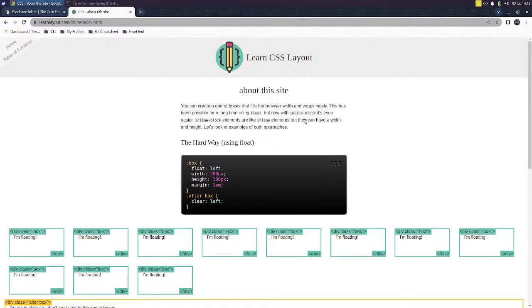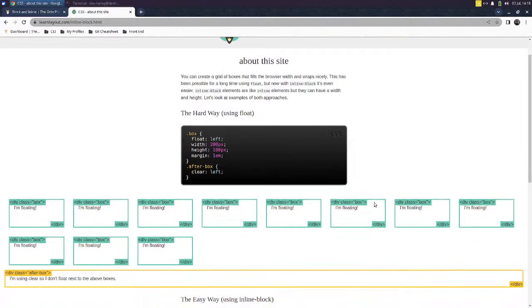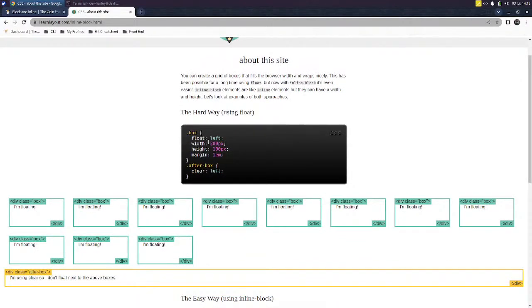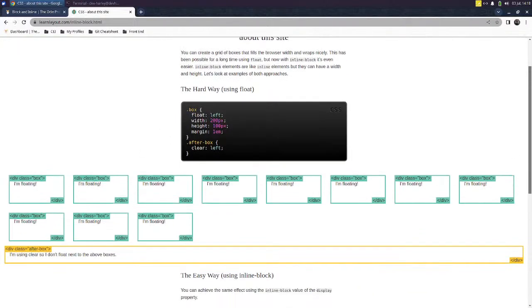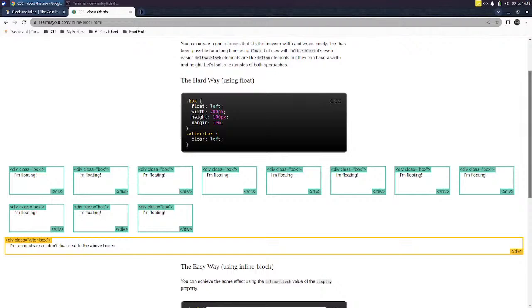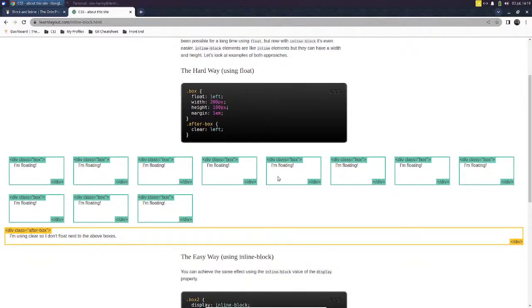The hard way, using Float. .box, you've got a float left, width 200, height of 100, and a margin of 1 em on all sides. And then after box, clear left, right? So here are all of our boxes inline as a float left.